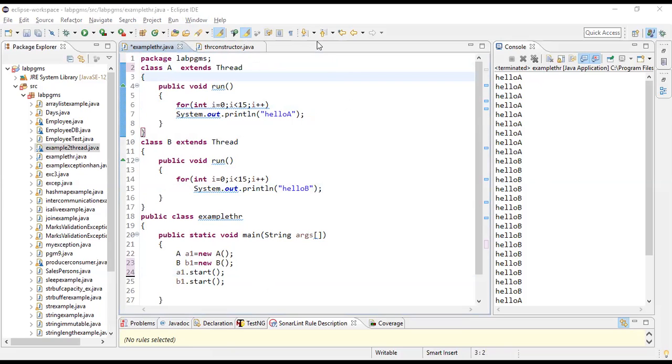Okay, I'll write here. The first one is extending the Thread class. What is the second one? Implementing the Runnable interface. These two are the ways of creating your threads.